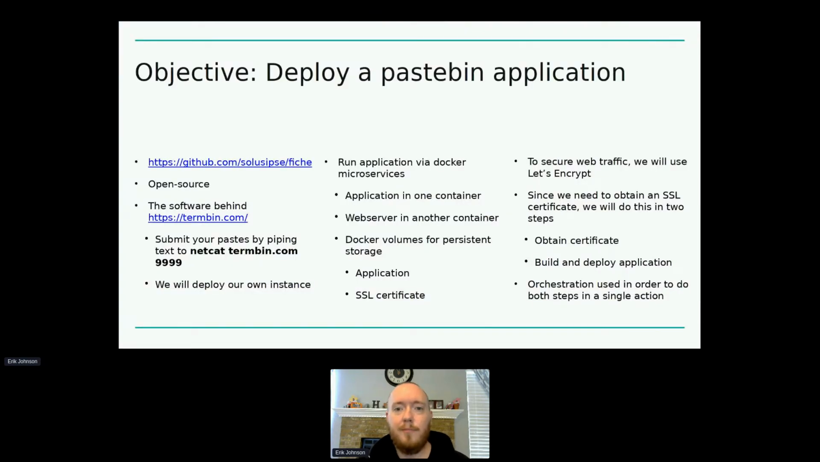So for this demo, we're going to be deploying a Pastebin. The project name, it's French for file, it's fiche. If you've ever seen or heard of termbin.com, it's basically what's running there. The nice thing about that is that all you need is netcat to submit text to it. You just basically cat a file and pipe it to netcat, and then you'll get back a URL that you can go to view your pasted content.